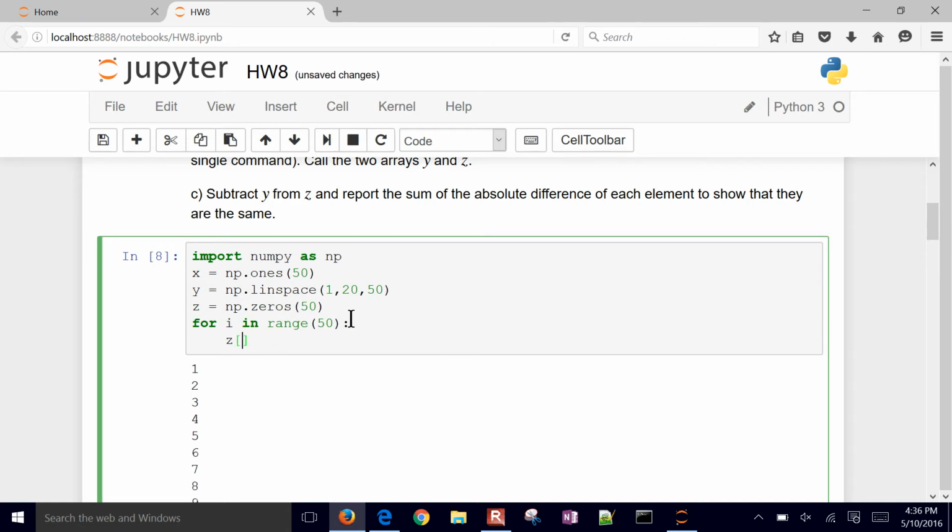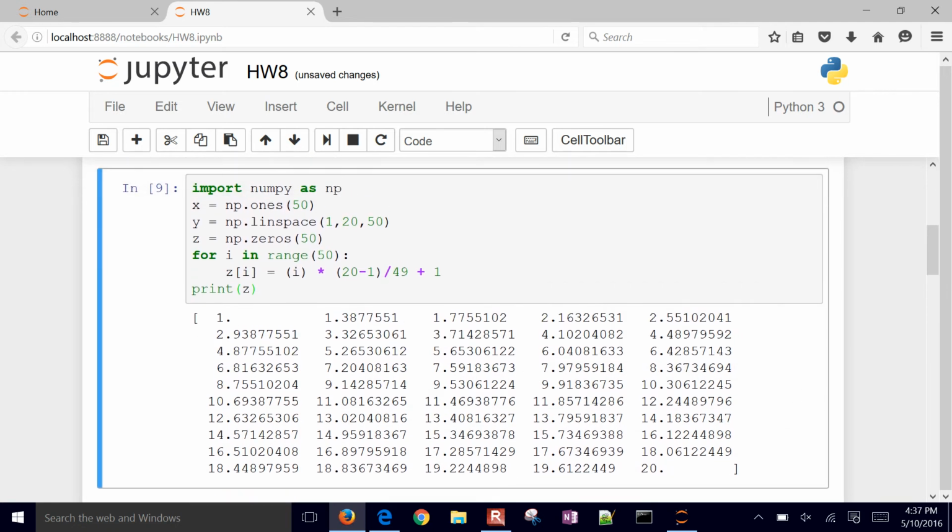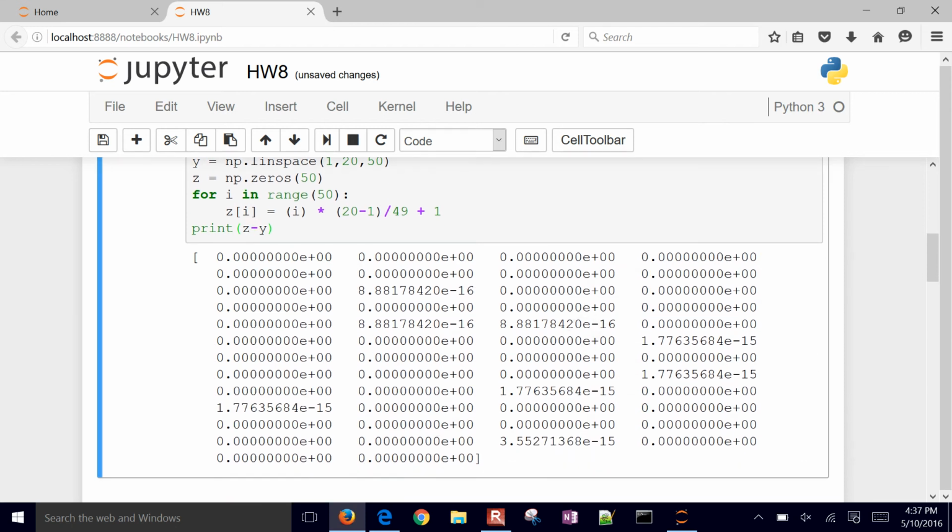And then what I'm going to do is take this z vector, which is all zeros right now, and the ith element of that, I'm going to set equal to i times (20 minus 1). That's my range, and then I'm going to divide by 49 and add 1. And then let me go ahead and print z. And there I have the same thing that I had on y, but let's compare the two. I had just very slight differences there, just machine precision round off. So they're essentially all zeros.